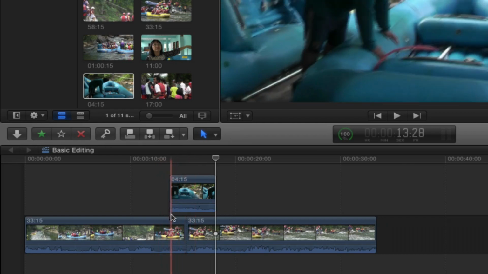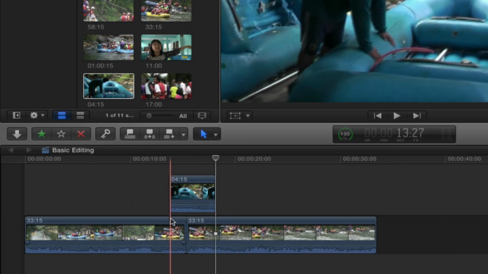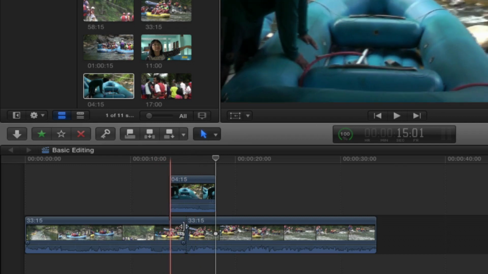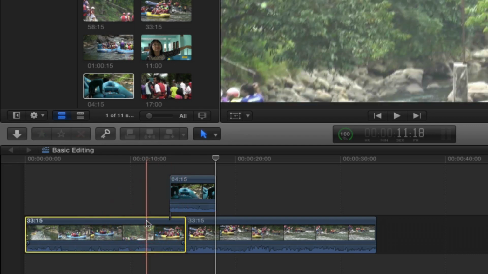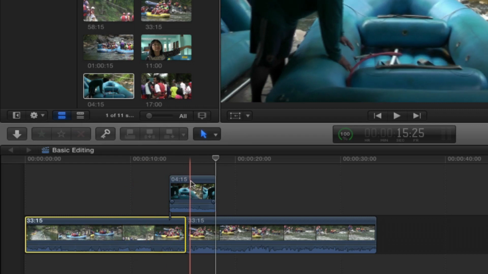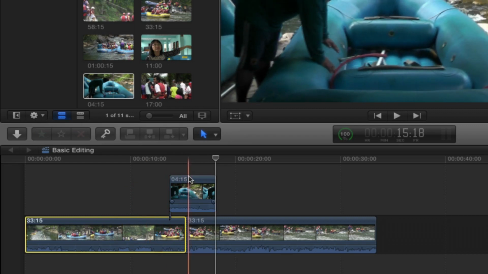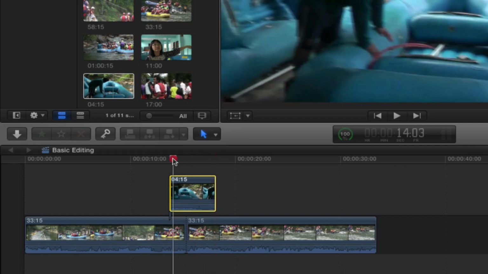Okay, you see this little connector line here. That means that it is attached to this clip. If you select this clip to delete it, well, that's going to also take away this one. They're kind of married at this point. If you want to place markers, we have another excellent video on adding markers to your clips.